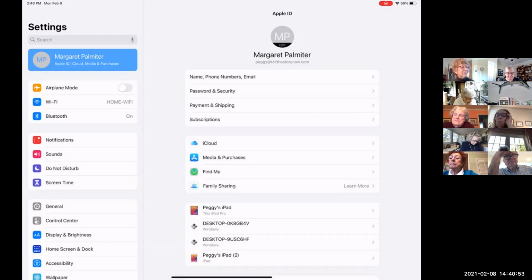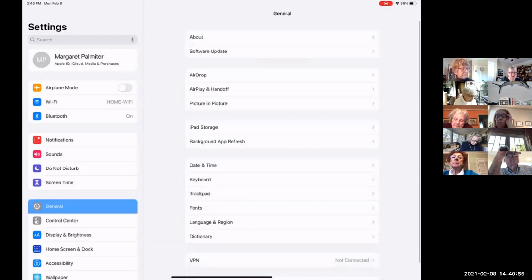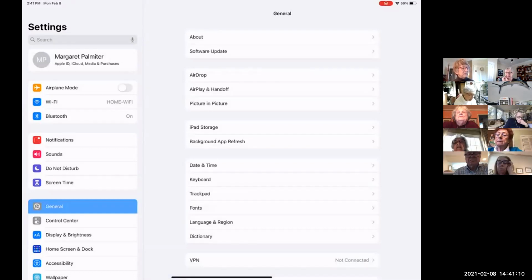If you go to settings, and we've been down here in general, I want you to go up where your name is. Do you see your name at the top? And on your iPad, you see your own name when you go to settings. So this is the place where everything related to your Apple account is located.